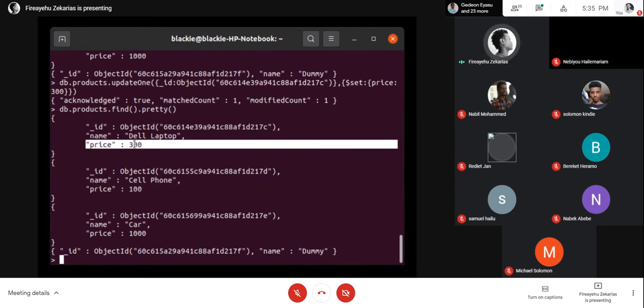you do update operations. The last one is delete. In the CRUD operations, the last operation is delete. It's the same logic. When you delete, you have delete one and delete many. Delete one will delete one specific document that you give it, and if you want to delete multiple documents at once, you will use delete many.